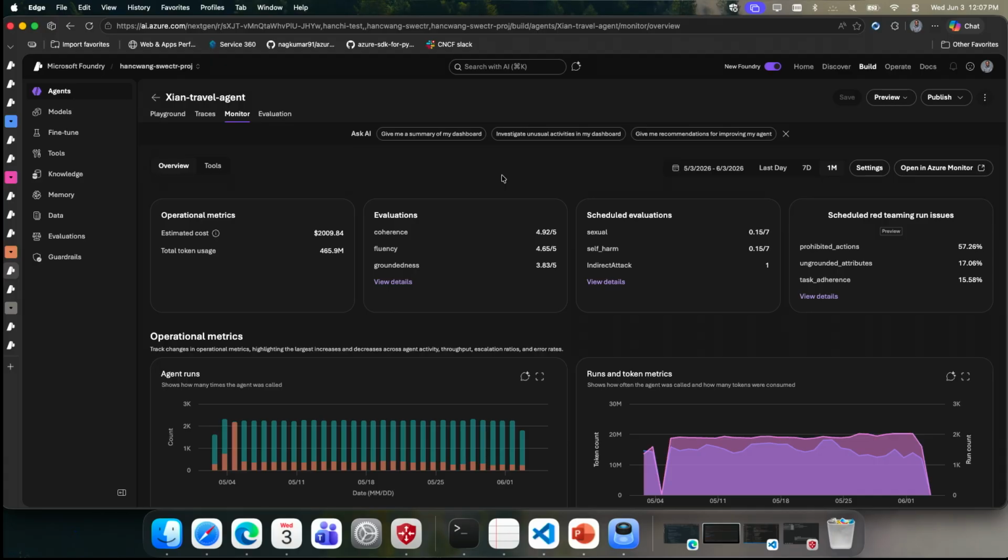We touched base on debuggability earlier in the talk. Let me show you how the monitor tab works. Here you can see the live traffic patterns, latency distribution, and a few evaluation results. One of the interesting things is the estimated cost, the total token usage, the type of evaluations which ran on the agent, scheduled evals, there were a few, and then scheduled red teams as well.